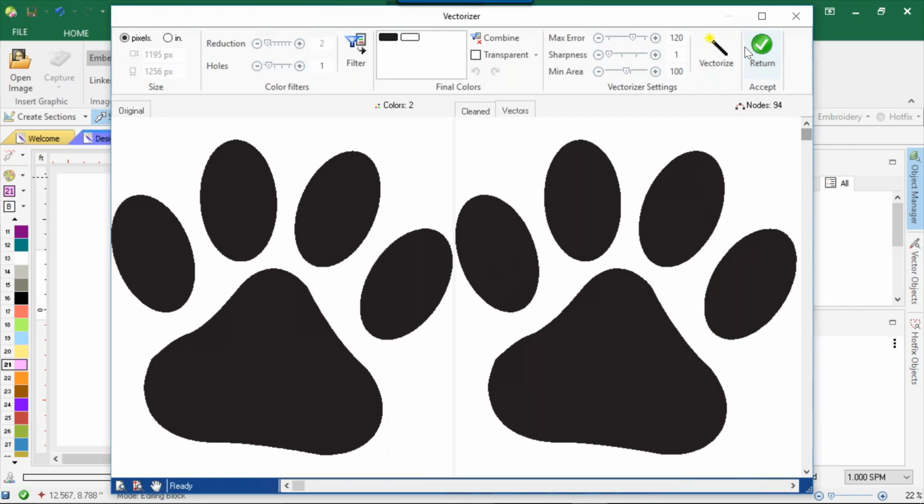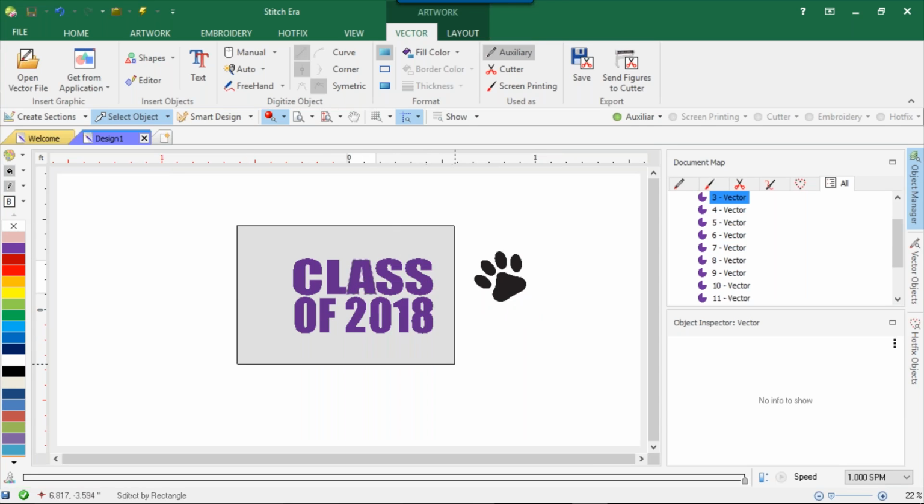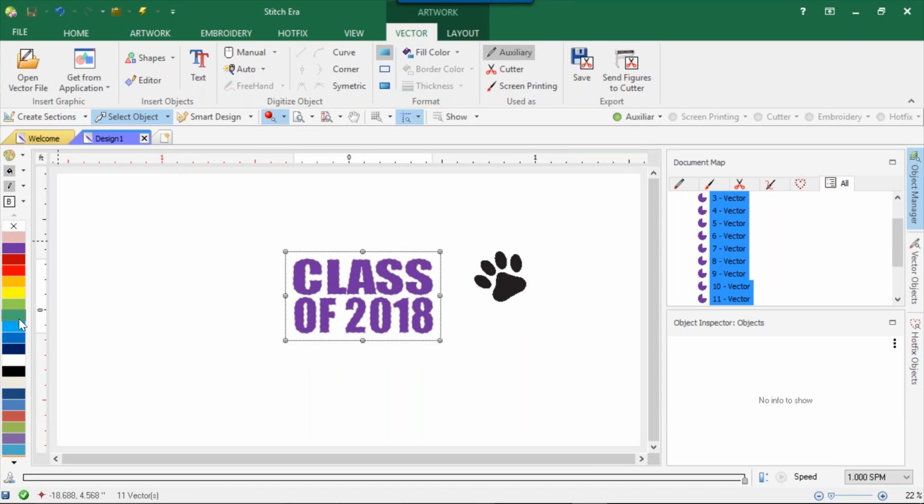Once we vectorize, now we have a good vector object here. What I'm going to do is rotate this. To rotate, hold your control button and grab any of the corners. I'm going to rotate this so it's like this, okay? A little bit on an angle. Then we're going to resize this so it fits. Now this here, class of 2018, is going to go on a dark shirt, okay?